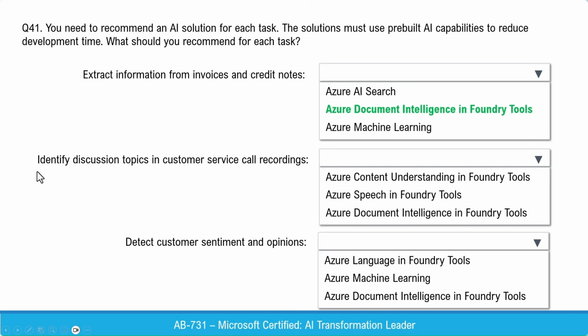The second task is identifying discussion topics in customer service call recordings. This is an audio-based scenario. The correct answer for this is Azure Speech and Foundry tools. This converts speech to text using speech to text capabilities. Once the audio is transcribed, further analysis like topic identification becomes possible.